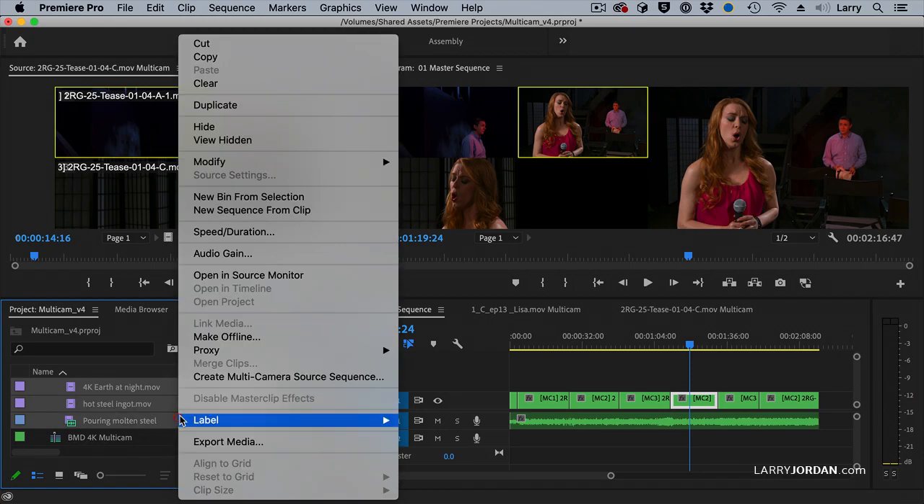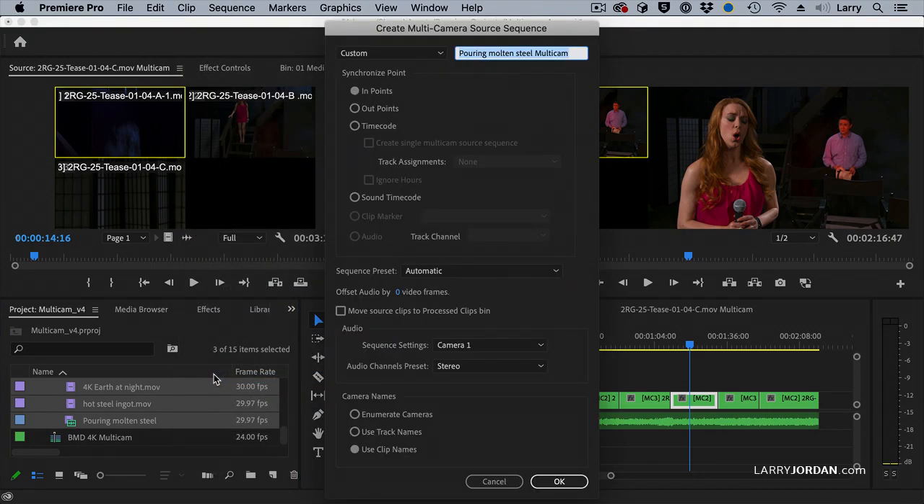Finally, control-click on the selected clips, create a multi-camera source sequence. We're going to synchronize based upon the start of every clip because there's no relationship here. I'm showing how these clips work. We're going to call this Multicam 3, sync on endpoints. We're going to let this be automatic, which means that it will automatically configure the multicam sequence to match the codec and frame size and frame rate of the first selected clip. I'm going to enumerate the cameras and click OK.